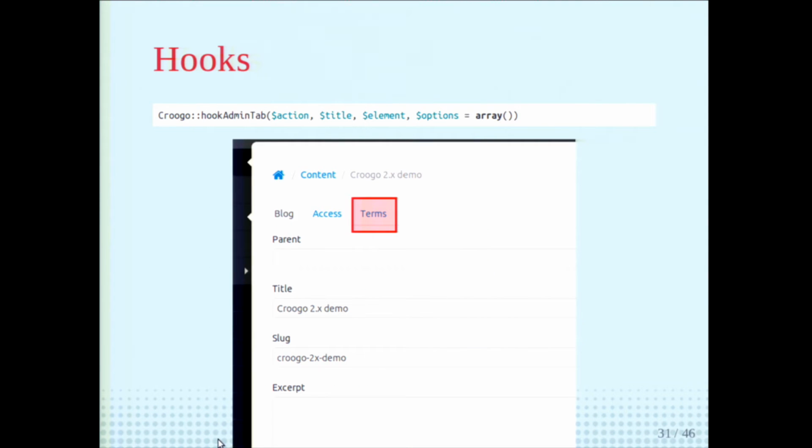Same thing to add tabs to existing pages. For instance, here it's the taxonomy plugin managing tags, for instance, that adds a tab to the content plugin.